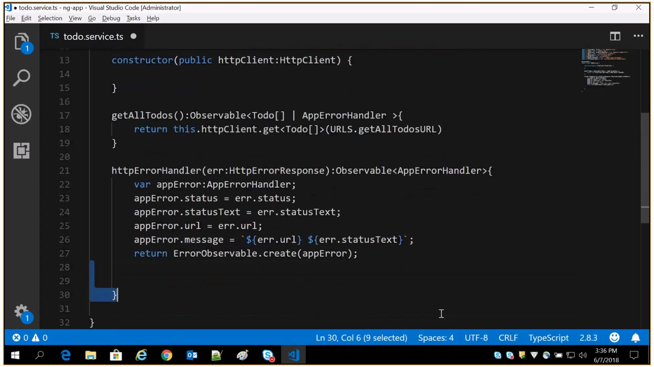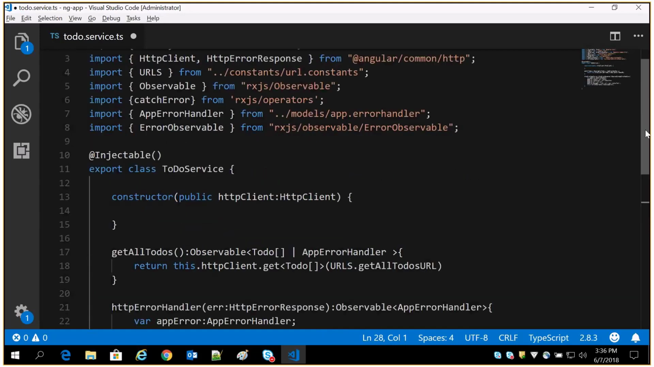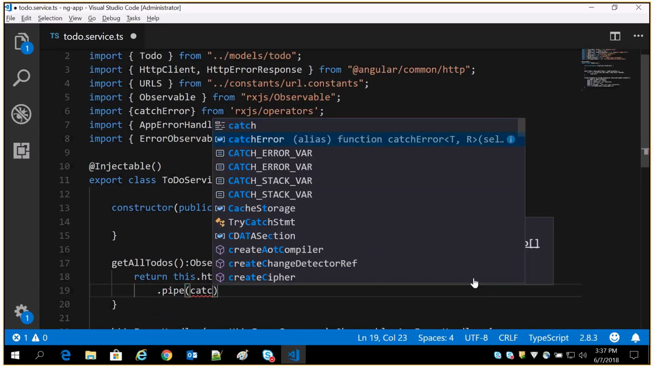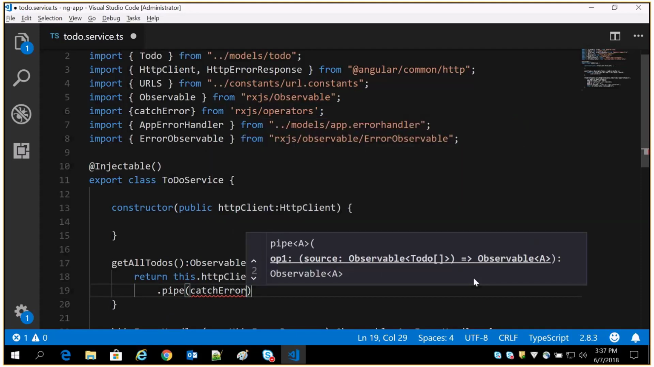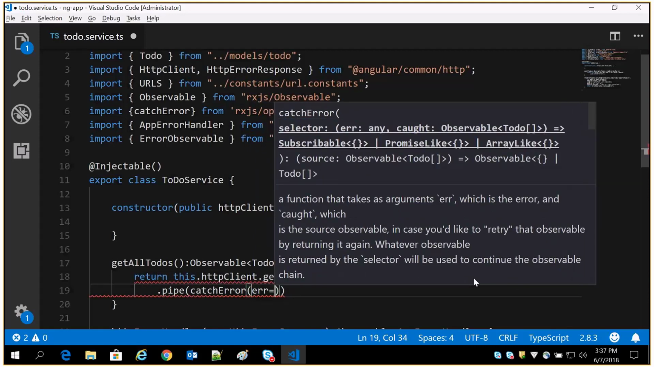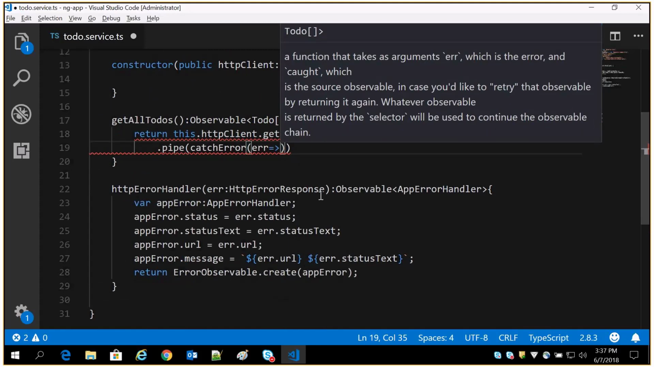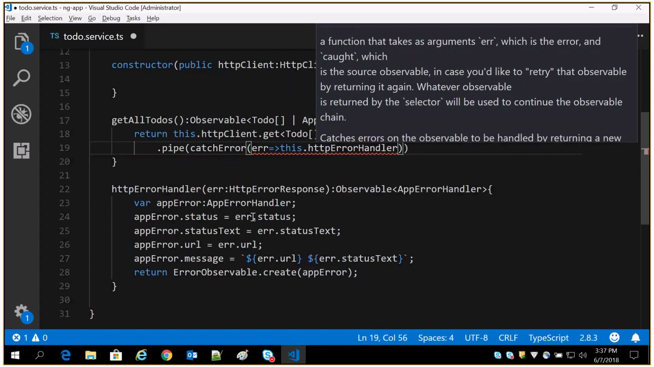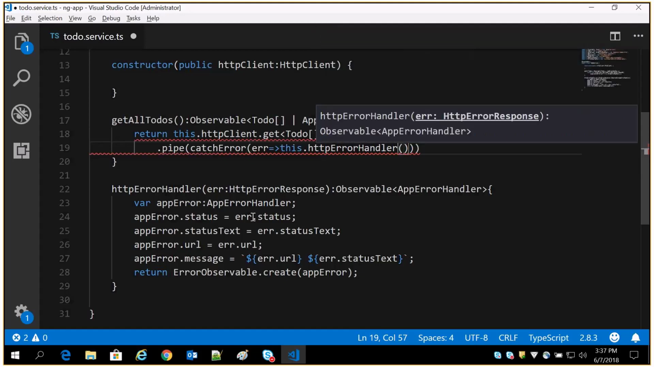So I'm having my HTTP error handler, which is going to return an observable of app error handler. When anything goes wrong with this, just pipe it, catch the error in the observable. After catching the error, get that error and just pass it, because this error is nothing but your HTTP error response. You just need to say this.HTTPErrorHandler, so we are passing it to that function. This.errorHandler takes err.